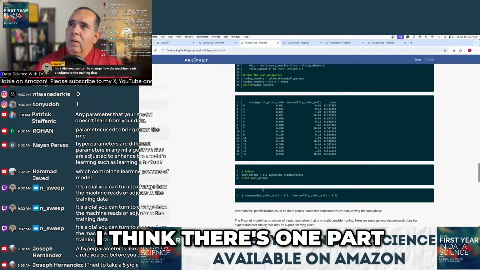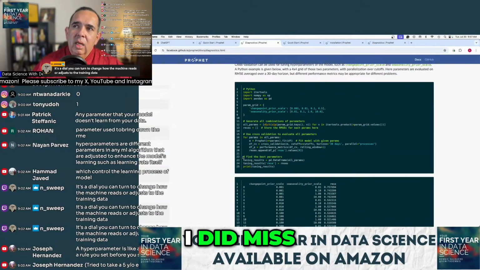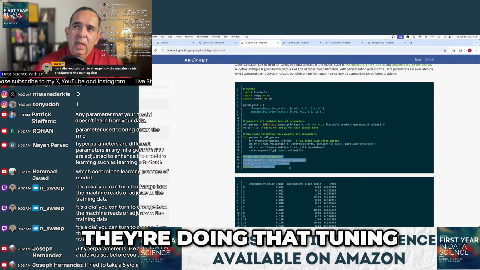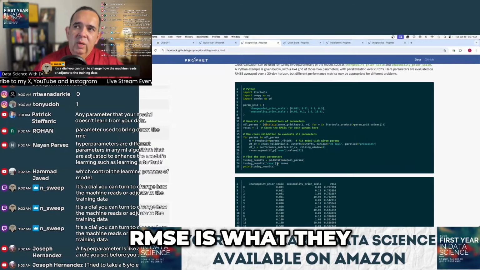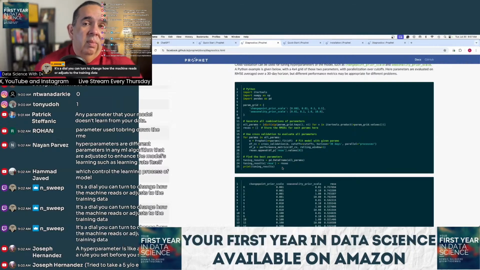I think there's one part. Yeah, I'm sorry. There's one part I did miss. And the last thing you should note here in this code, where they're doing that tuning, they're also designating that RMSE is what they want to measure against. That's the metric that they're choosing to measure against.